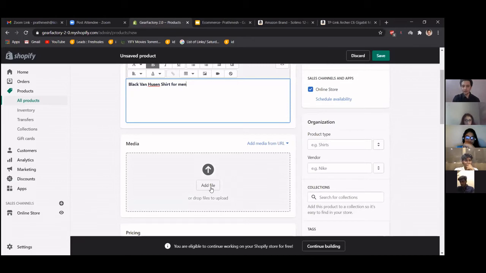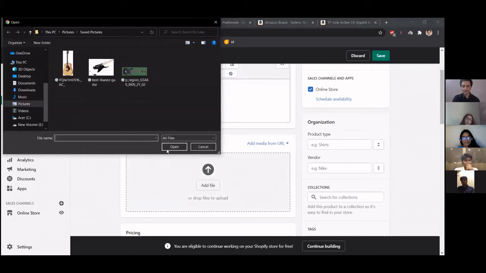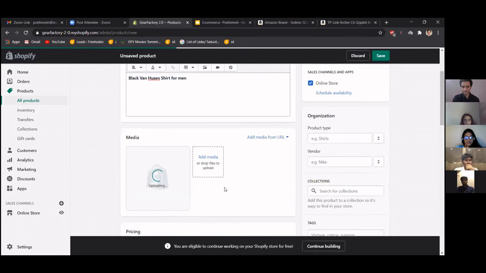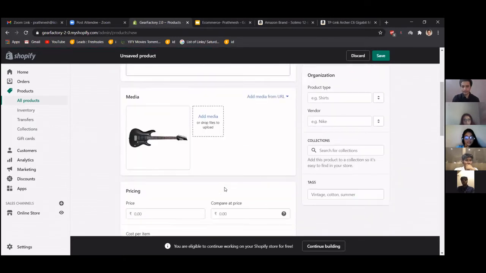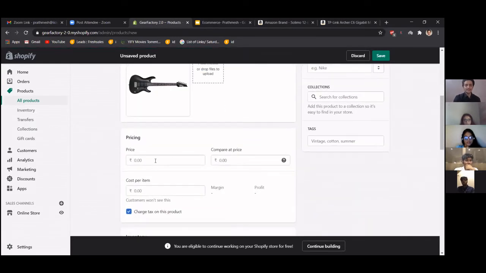Similarly, the next thing I'll do is add some kind of an image. For now, just for now, I'm adding this random image over here. Okay, I've added the image. The next thing is pricing. Now, the most important thing you need to know, pricing. Now, let's say the shirt costs you about 1500 rupees. This will be the price of the shirt. Now you see this option, compare at price. I'm going to write like 2000 bucks over here.